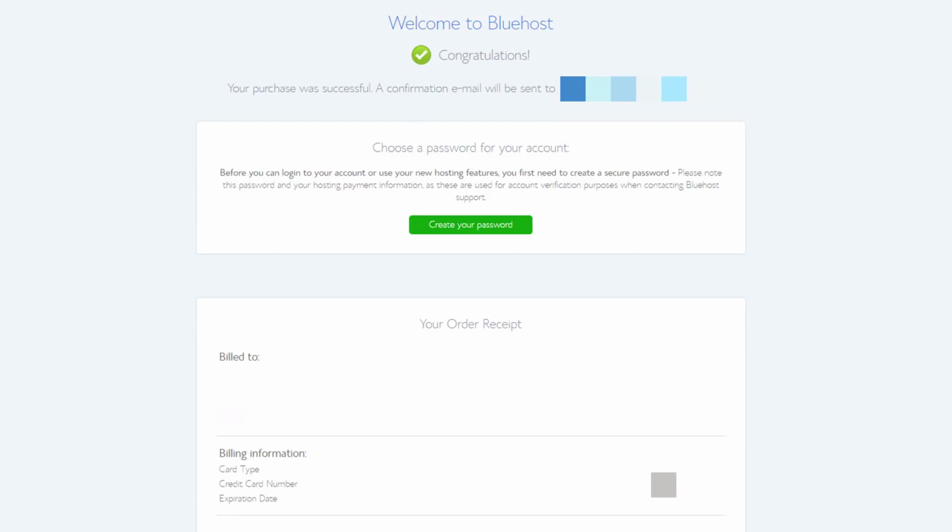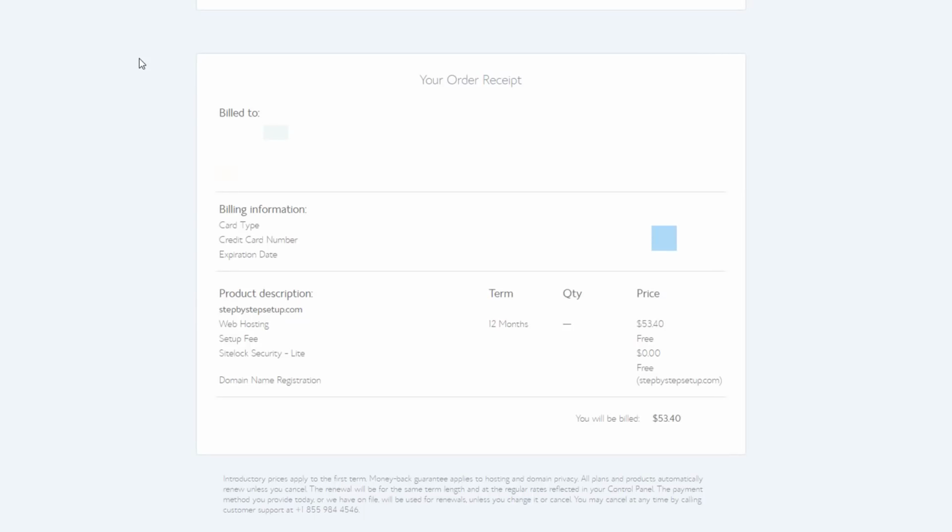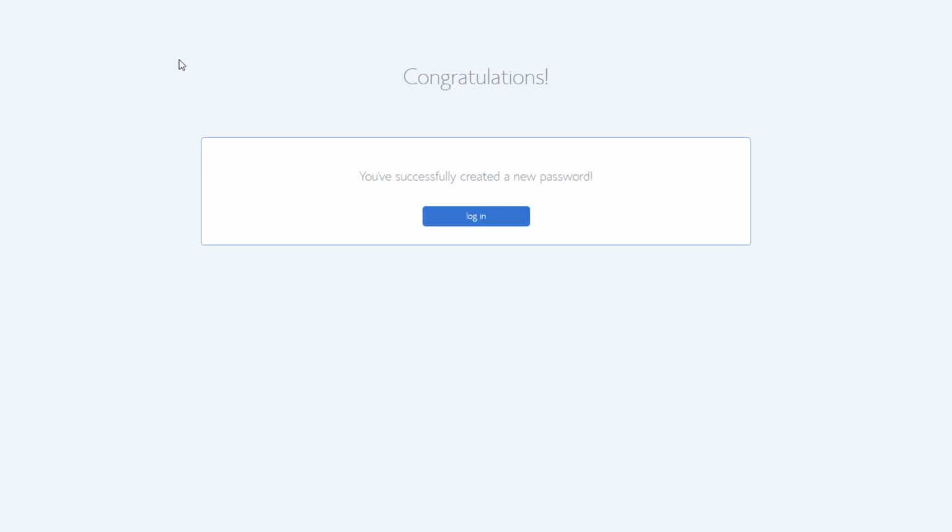After the order goes through, you will be taken to a page where you will need to set your Bluehost password. This page also includes your order receipt. Once you have set your new password, you'll be able to log into your Bluehost account.